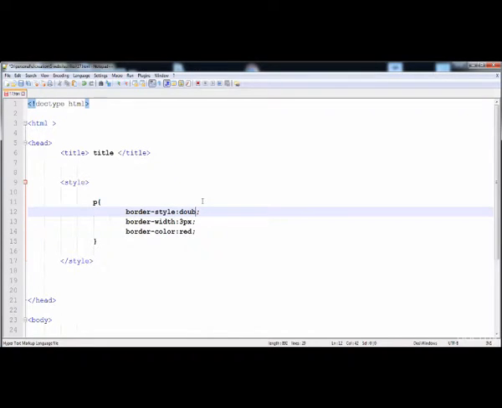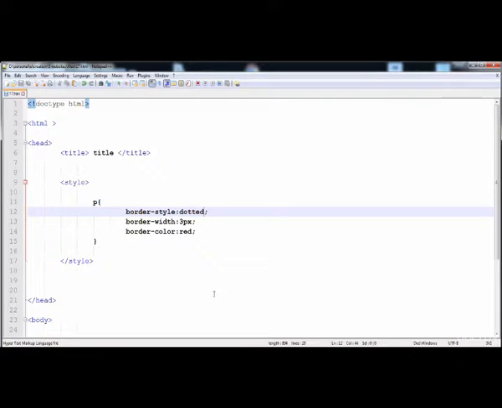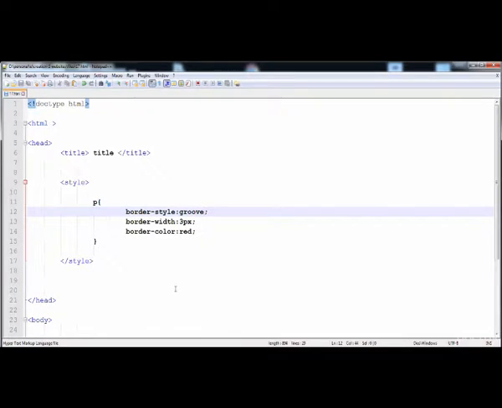So now let's execute it. So here the border has become double, and you are also able to provide dotted. So now the line has become dotted, and here is the groove. It has another effect, and you can also apply ridge, thin, thick, medium, and you can also give the colors in RGB values code.